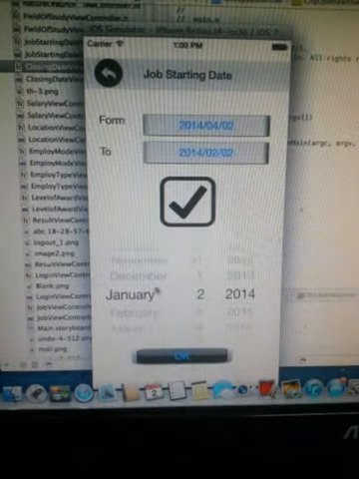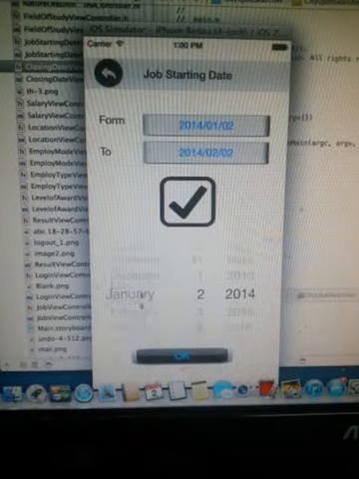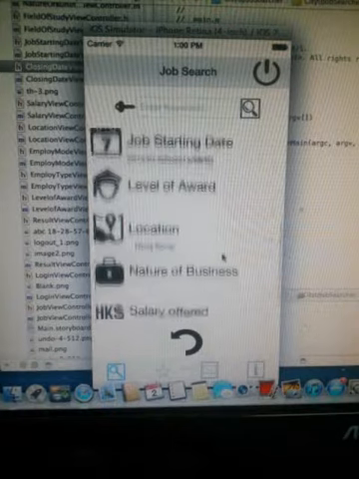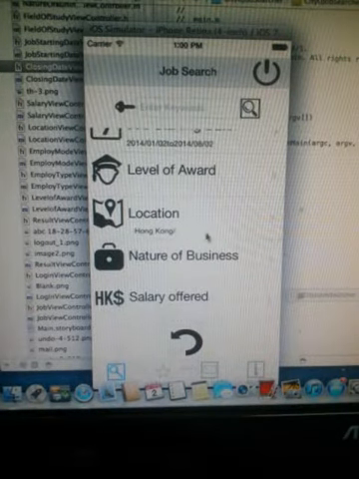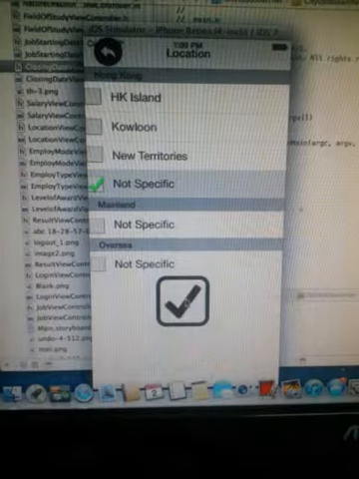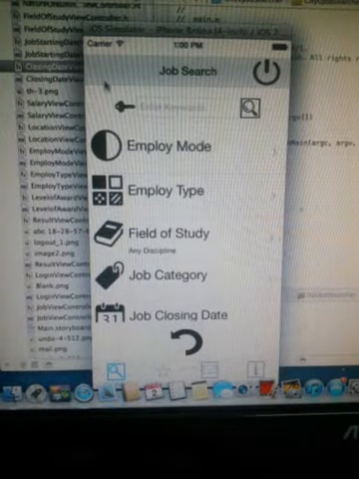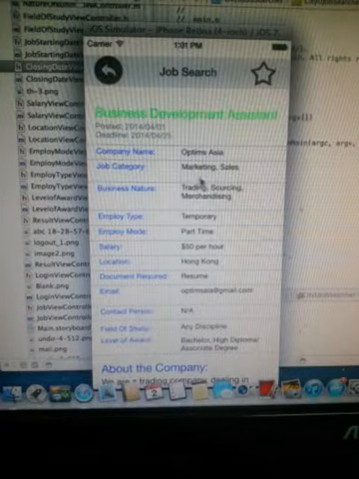So maybe I set the range from January to maybe August. So this is my range of starting date, and maybe also set the location, which is not specific, in Hong Kong. So you can find that there is one result here, which is a business development assistant. So I chose it. And this is the details page of the business development assistant.